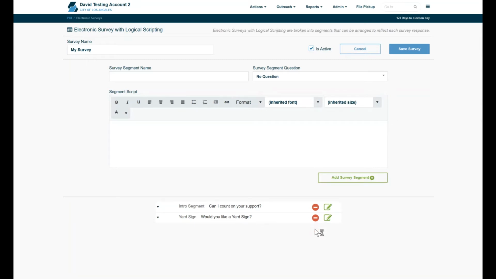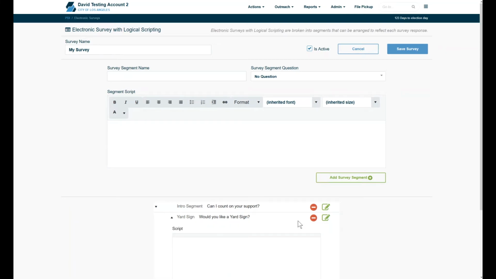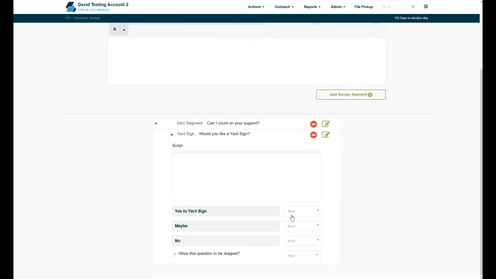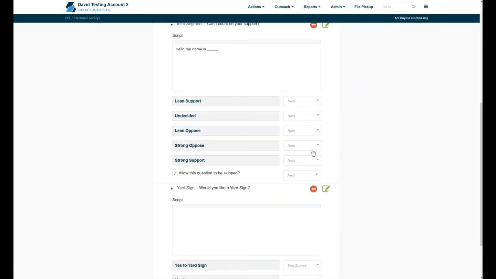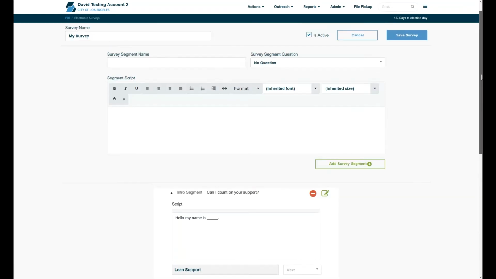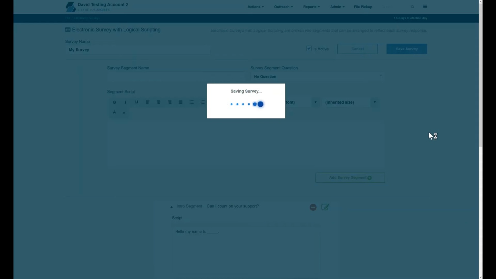In your last segment, all of your responses must point to an option other than Next, since there is no segment after it. I will now finish linking together our logical survey. Once you have linked together your logical survey, click the Save button.